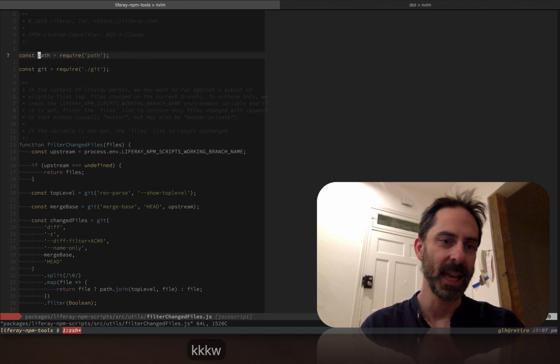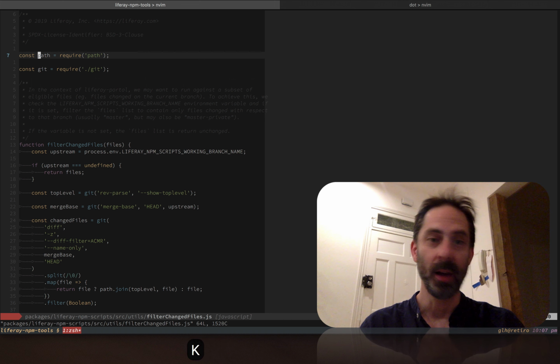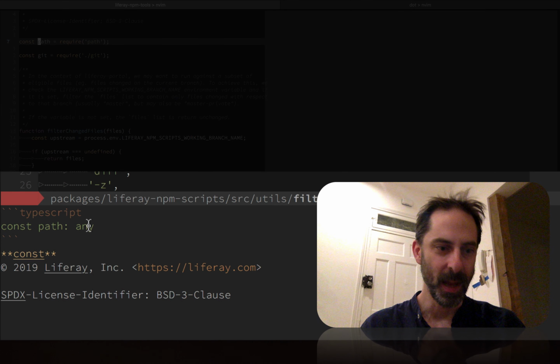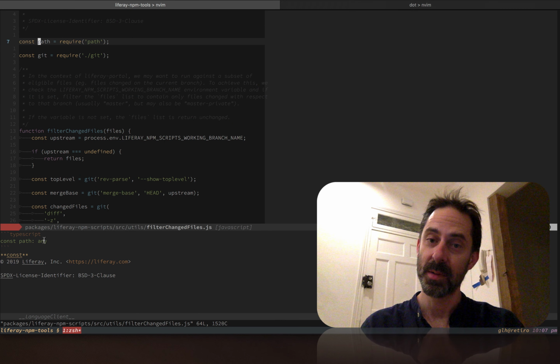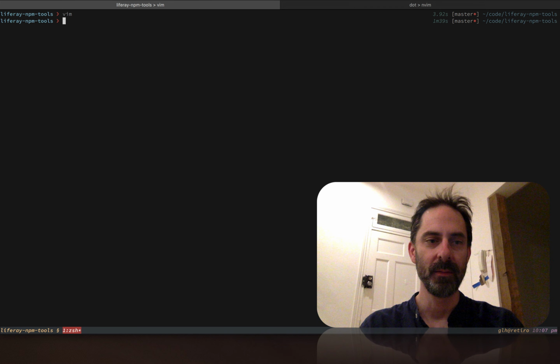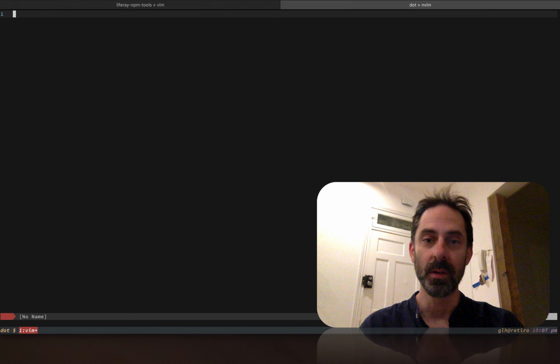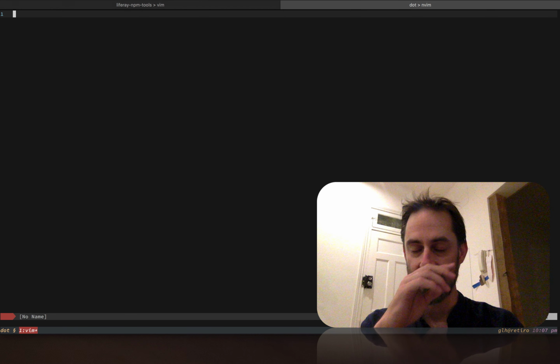So for example, just say I hit my hover key here, which is Shift-K. It tells me that path is of type any. But if this were a TypeScript project, it would show me more information, for example, about functions that I might hover over. So that's what the language server brings. Now I just want to quickly show you how I set up my particular instantiation of the language server.